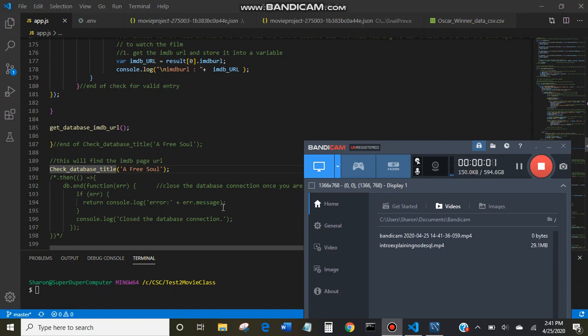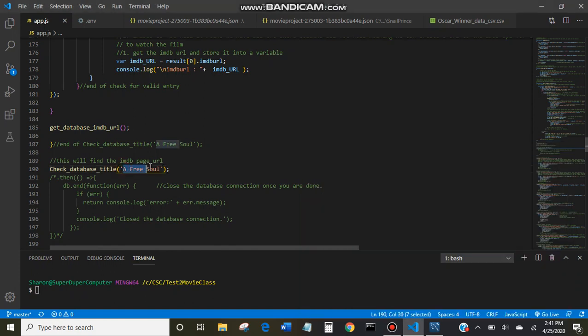In this video, I'll be explaining the getDatabaseTitle function. Essentially, what this function is supposed to do is, given a title, which we'll probably get from either a button click or the user entering the search bar, we're going to search the database for it and return a URL for it.